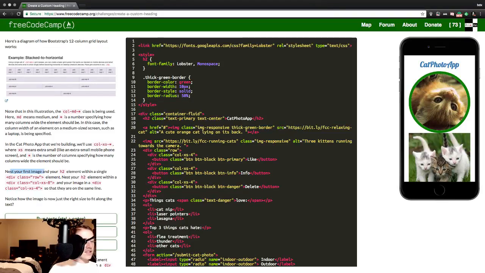Cool. Nest your first image and your H2 element within a single div with class row. And then nest your H2 element within a div with class col-xs-8 and your image in a div with class col-xs-4, so they're on the same line. Notice how the image is now just the right size to fit alongside the text. Eventually we will. So container-fluid, H2, and cat photo.